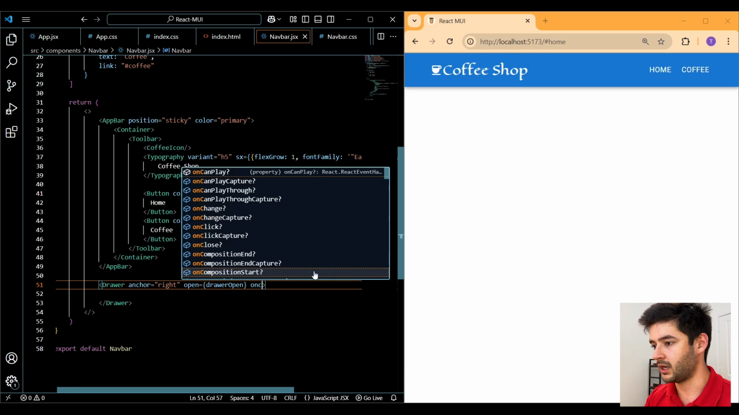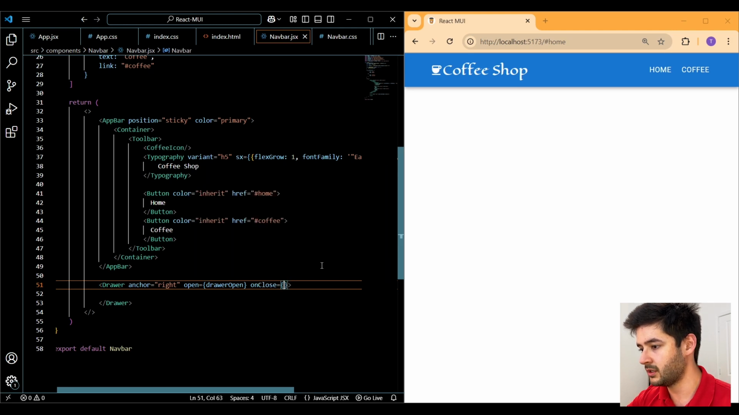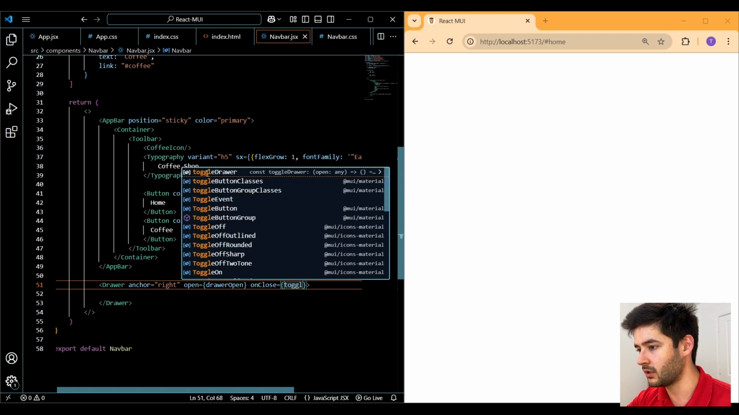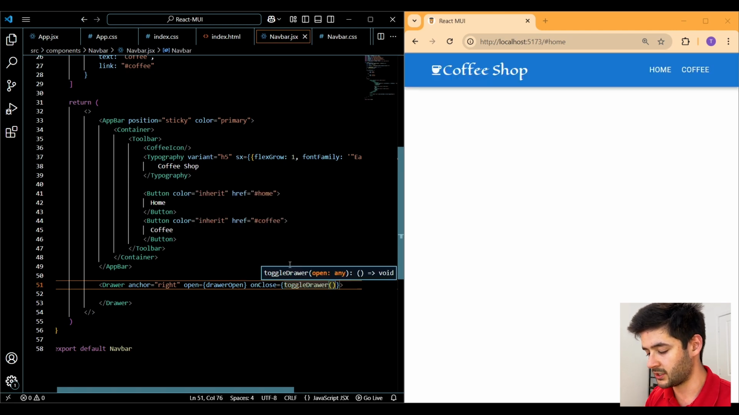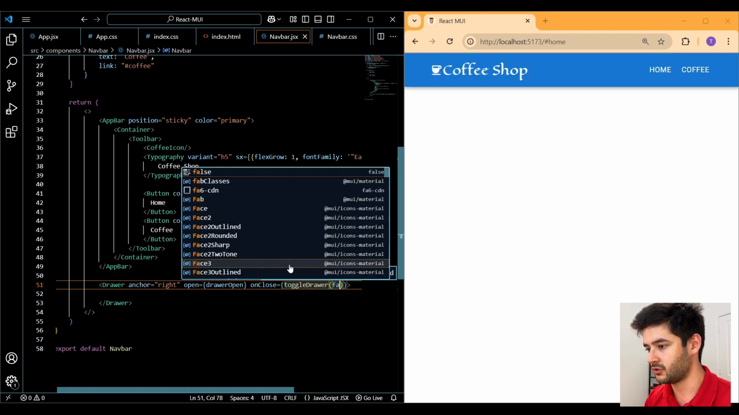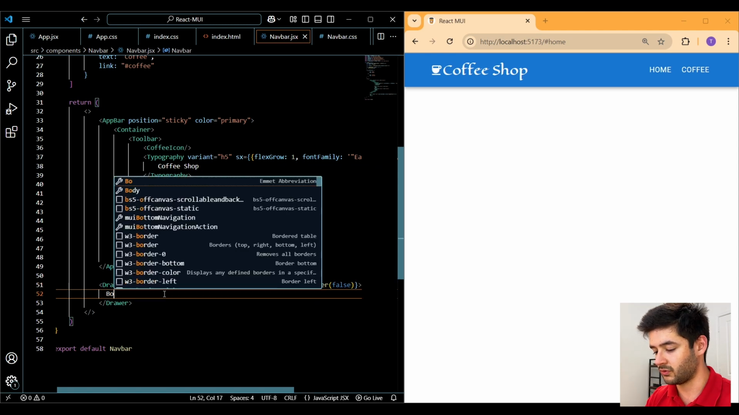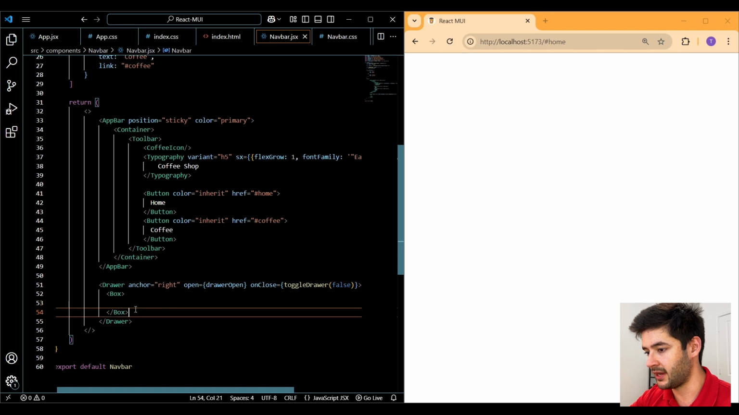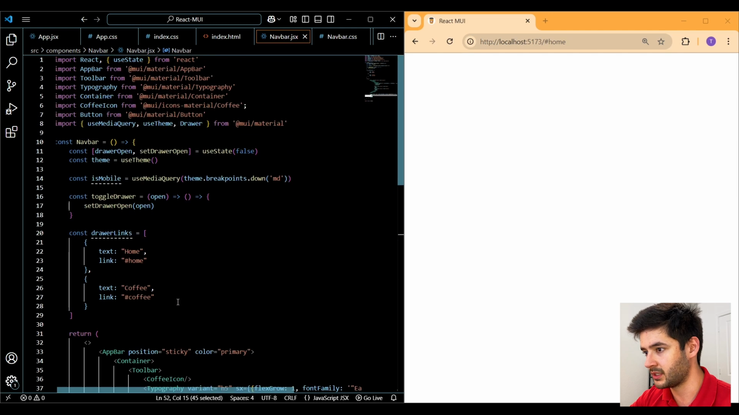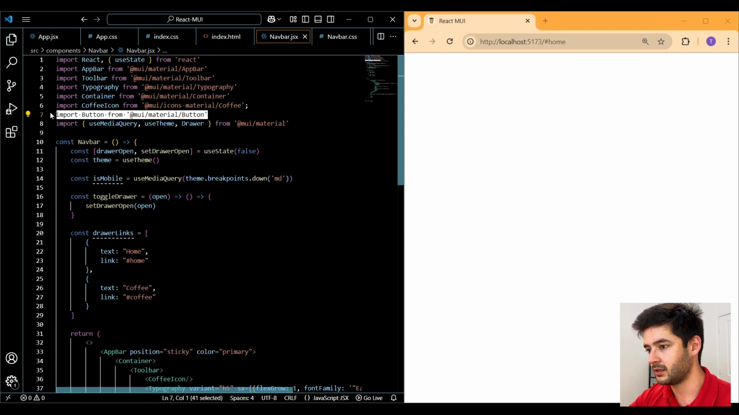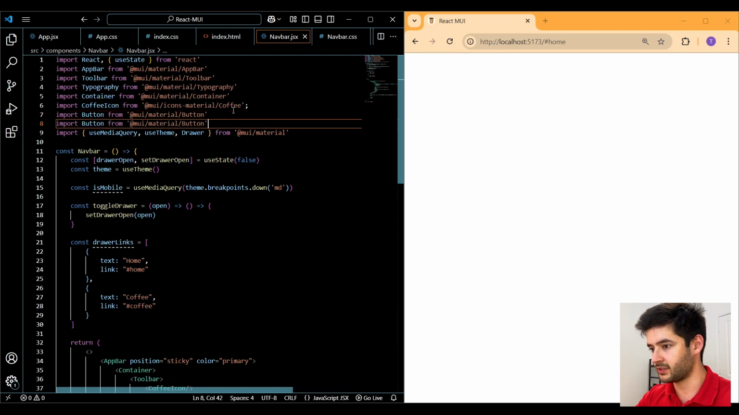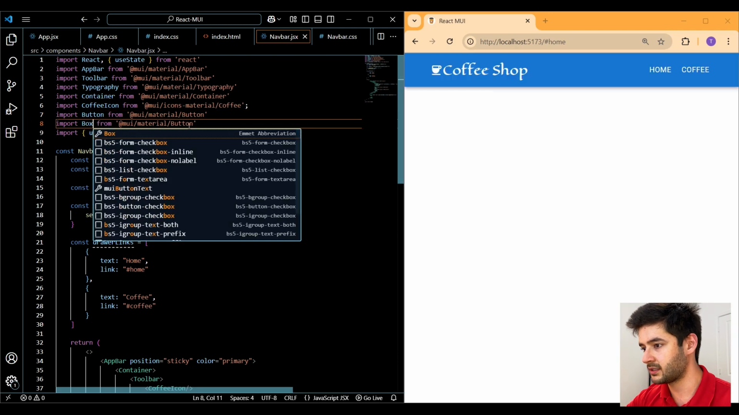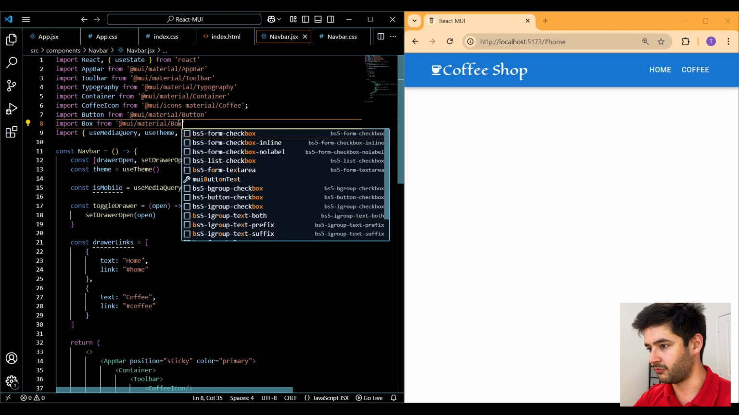Next, we want to add our onClose attribute here. What we want to do is make this equal to our toggleDrawer state function and change our variable here to false. Inside of our drawer, we want to create a Box component. You're going to see that I'm running into an error because I need to successfully import this. So I'll go above and simply copy one of these import statements, paste it, change this Button to Box, and then this needs to come from Box.